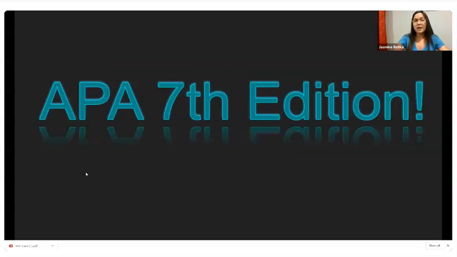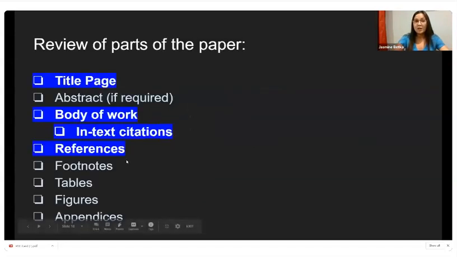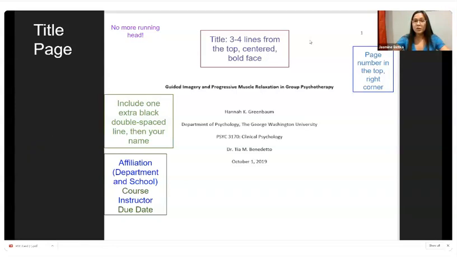So now let's get into APA 7th edition. There are many parts to an APA paper. Today we're just going to cover the title page, the body of work, which includes in-text citations and headings, as well as the reference page. So let's start with the title page.